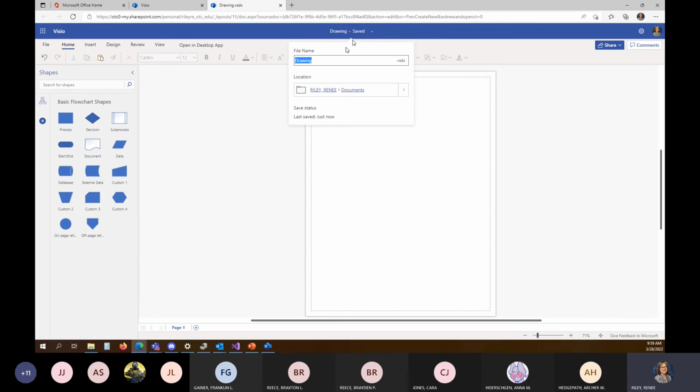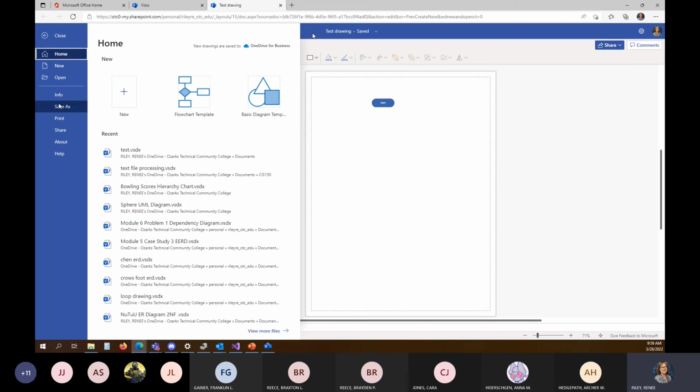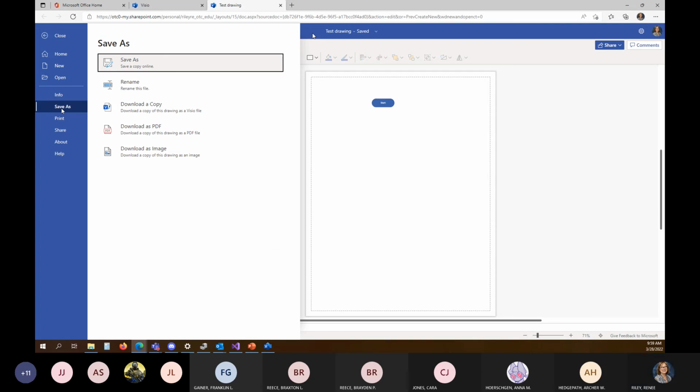Now, I do need to give it a good file name. So I'll say test drawing. And that's going to automatically save this on the cloud. I'll do File, Save As, and I can save this wherever I want to, or download a PDF to turn in for the assignment.